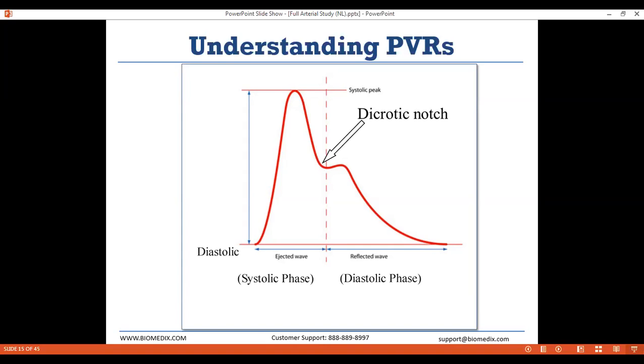Healthy arteries, like this patient's, are very, very elastic, almost balloon-like in their ability to expand and contract. So that expansion from the increase in blood flow happens very, very rapidly. But because of the elasticity, it doesn't stay at that peak very long. You'll notice that this peak here is very, very narrow in comparison to some of the waveforms we'll be looking at later.